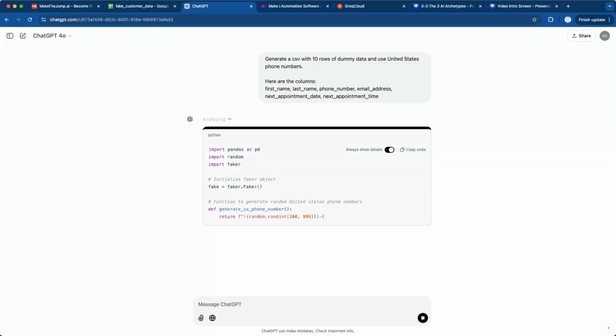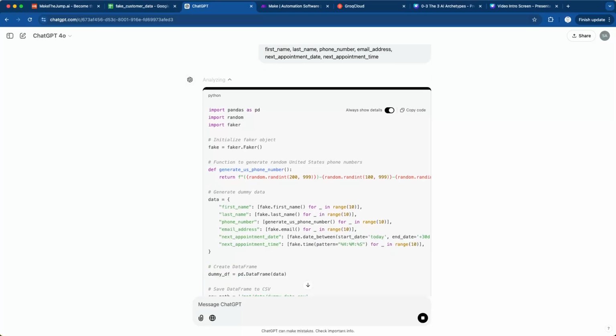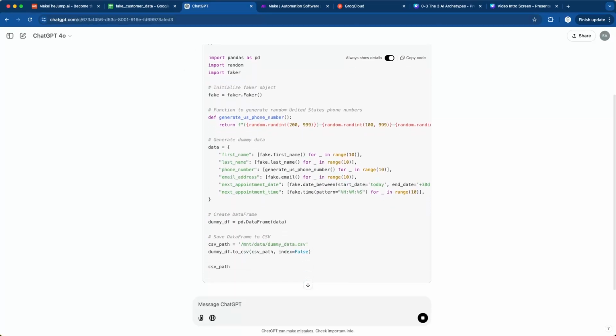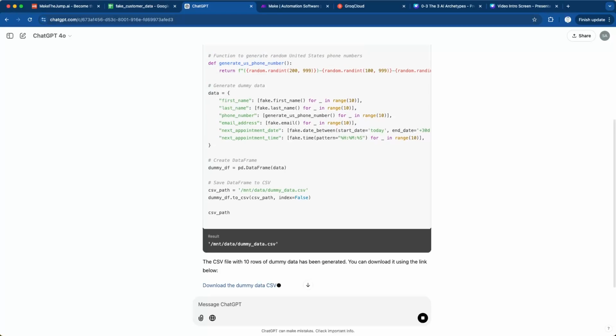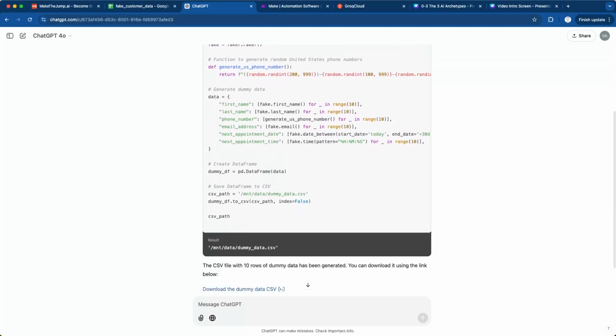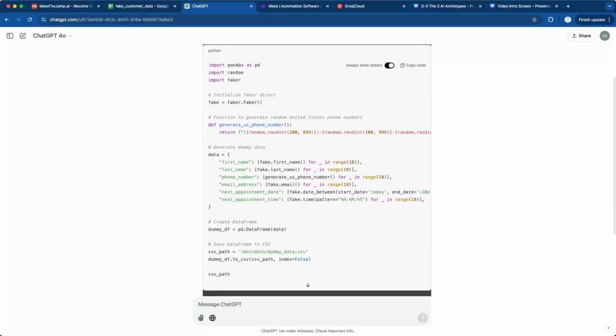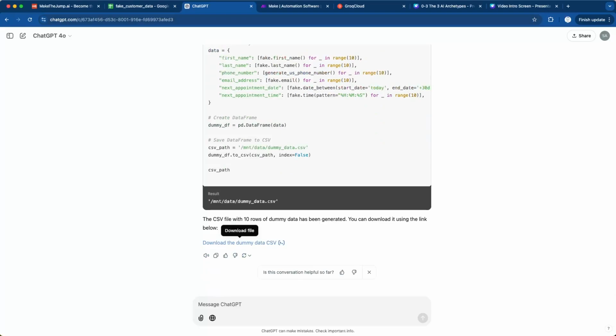So it's going to write some code. Mine shows this because I have always show details set here. And it's writing the Python code that is necessary to generate this, and it's using this Faker library. So it's showing you exactly how you do this. You could actually save this script out if you wanted to do this without ChatGPT. But there we go. Now I've got a dummy data CSV here.